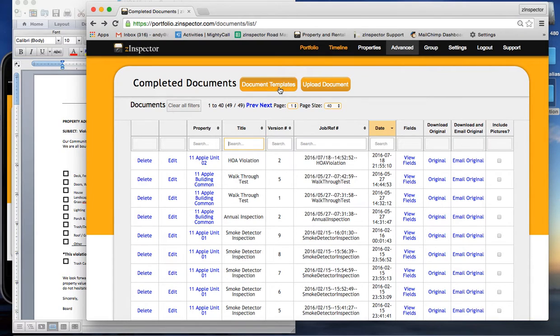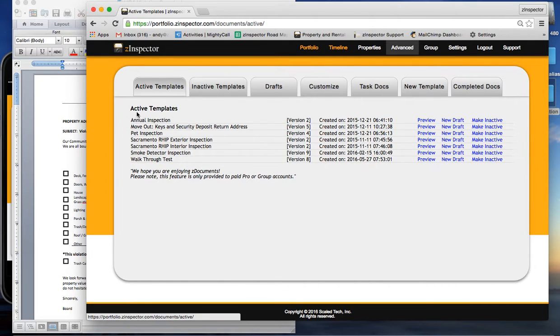Now, in order to create this, we're going to click on Document Templates. And here are active templates that are currently available on the mobile device. You can have inactive templates or old templates. You can have drafts, so ones that you're working on, that you're editing and changing and manipulating, but not quite ready for your users to use in the field.